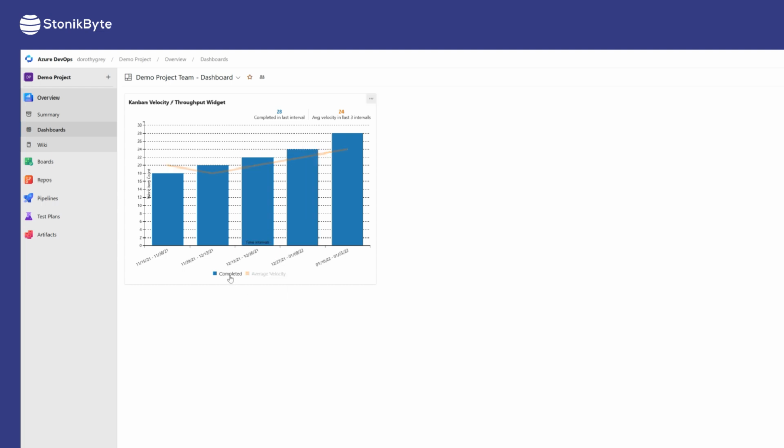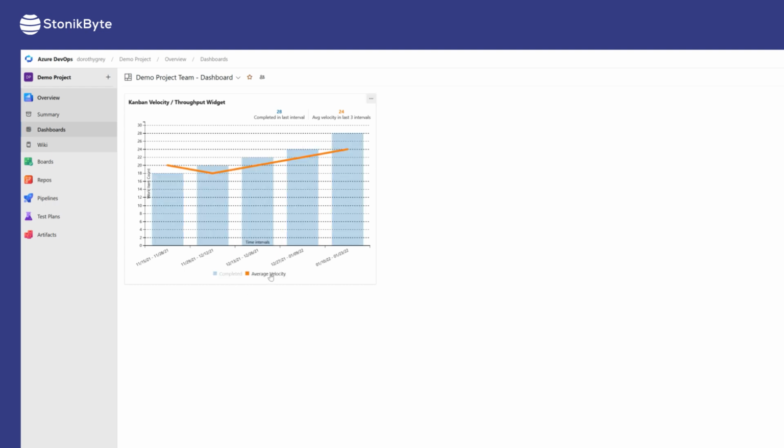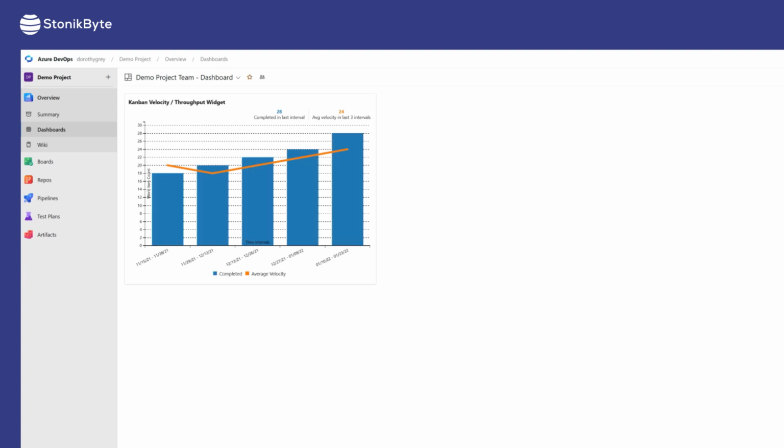Completed shows the work done in each past time interval, and the average velocity line shows how the average velocity or throughput evolved over time.